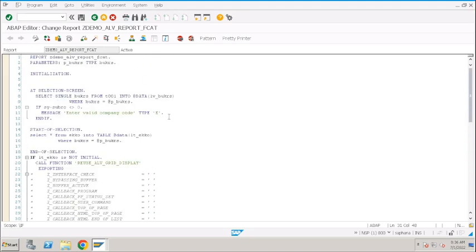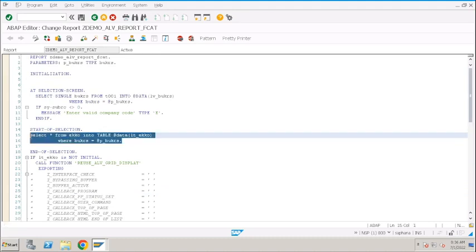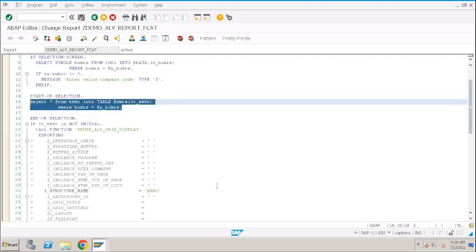clear? Now let's assume we are not selecting all the data, we are selecting only the required data from the table, only required fields. Also, we are selecting data from different tables, not from a single table. At that time, what structure name can you provide here? Since we are selecting data from EKKO, EKPO, MAKT, KNA1, etc., different fields from different tables, what is the structure name that you can give here?